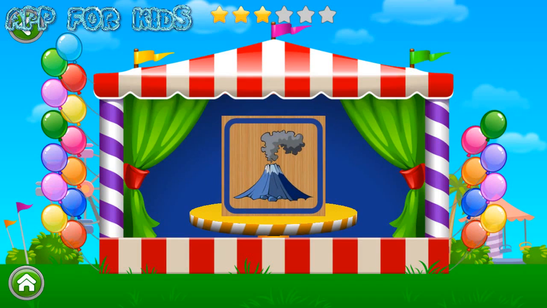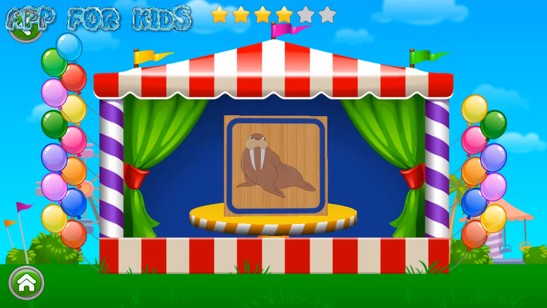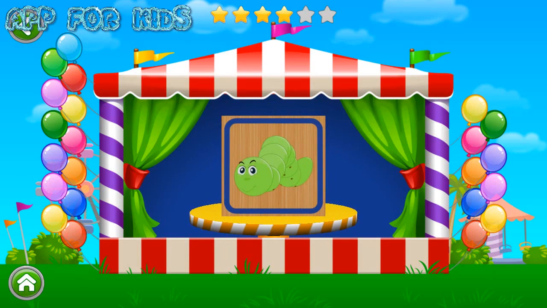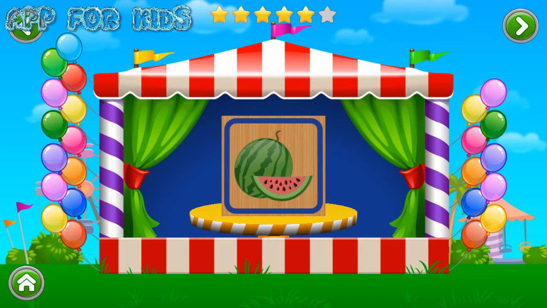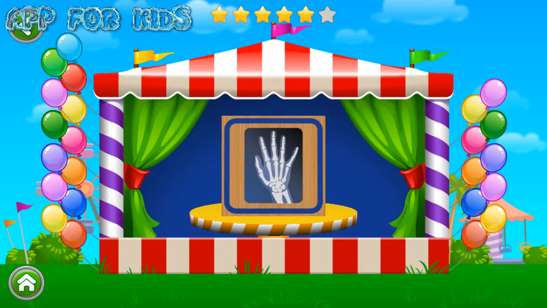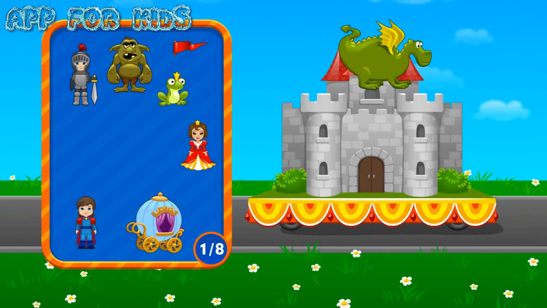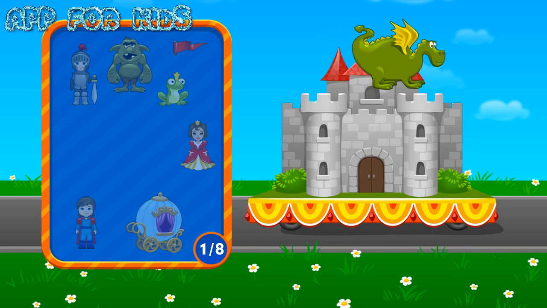V. Volcano. Violin. Vase. W. Walrus. Worm. Watermelon. X. Axe. X-ray. Excavator. Remember, you already got a sticker for playing this activity. Play other activities for more stickers.